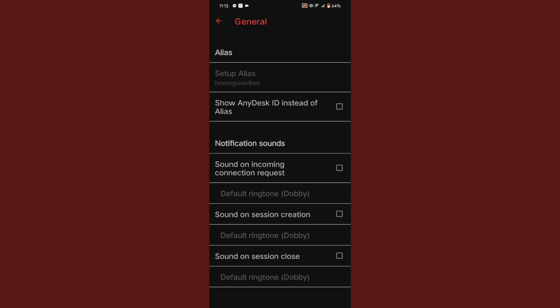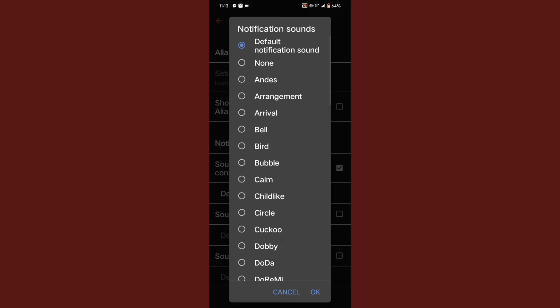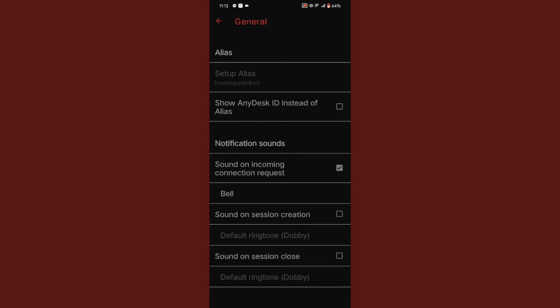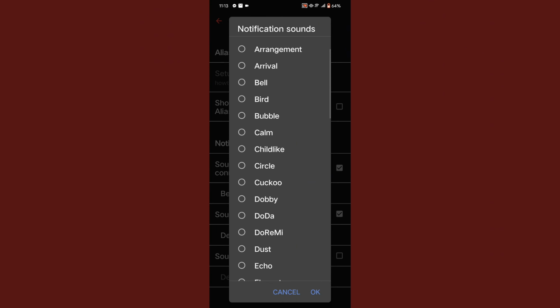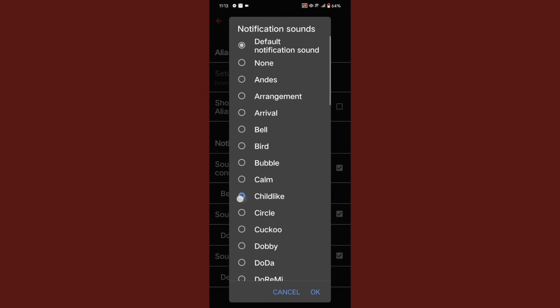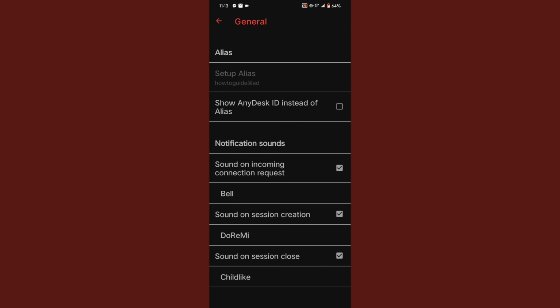Now you can modify the notification sounds for incoming connection, session creation, and session close. As for me, I'm going to choose bell for incoming connection requests. And I'm going to enable session creation, so I'm going to choose do re mi. I'm also going to enable session close and going to choose childlike.